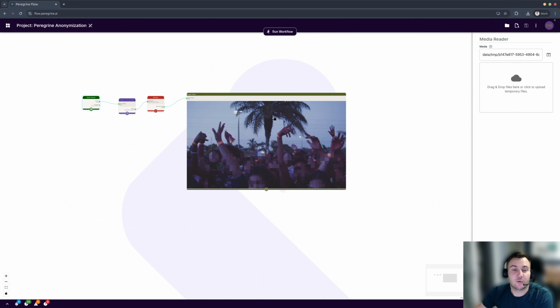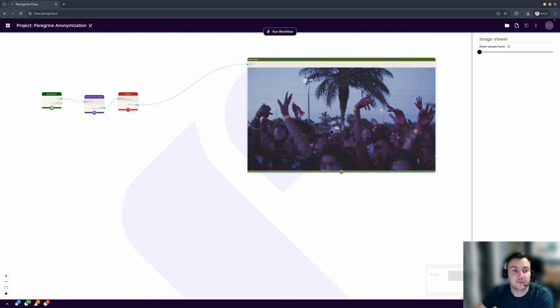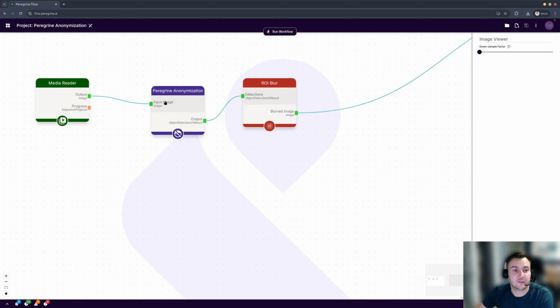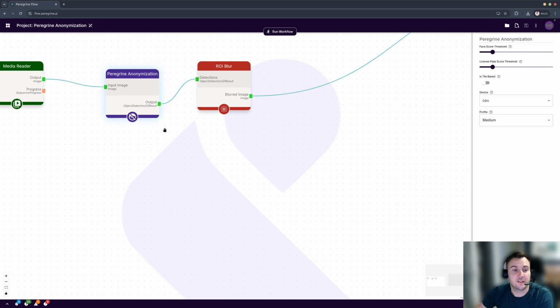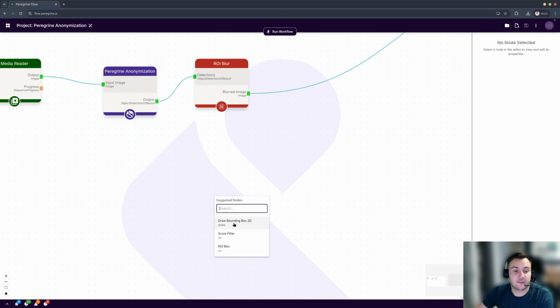Let's assume I also want to visualize the detected regions, and I want to display this image as well. So what I can do is select the node and say, okay, I have this object detection 2D result. I want to visualize it. I just start dragging or branching the node, and now I can select draw bounding box 2D.